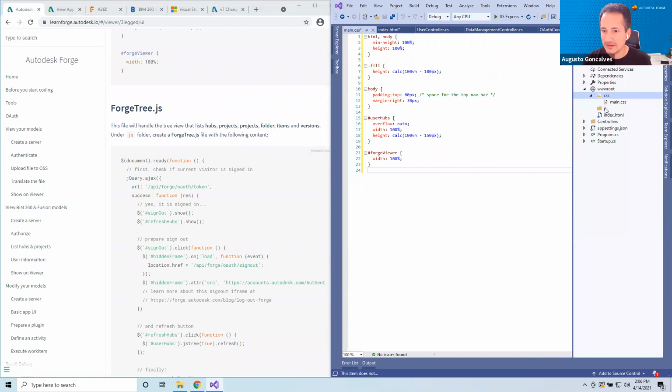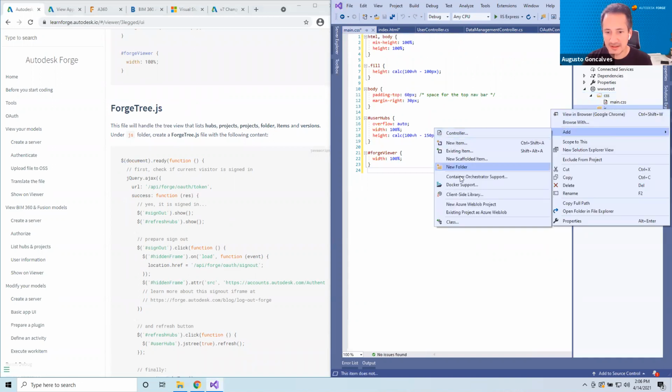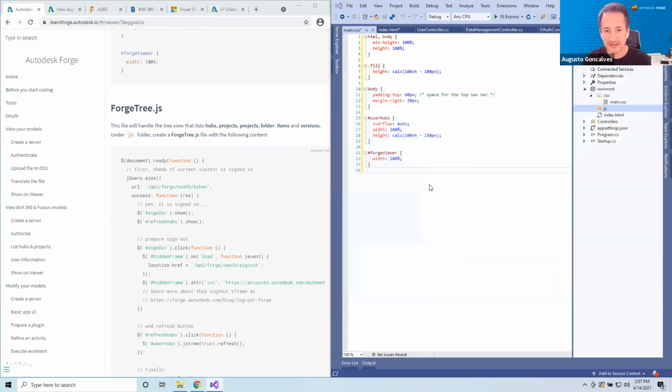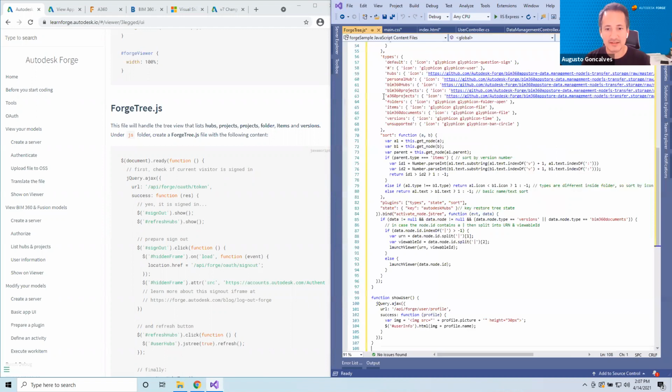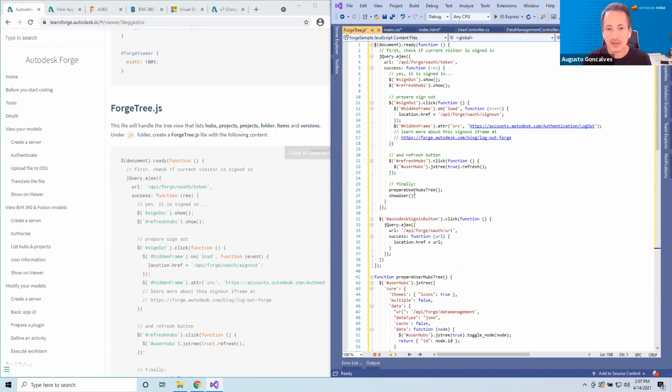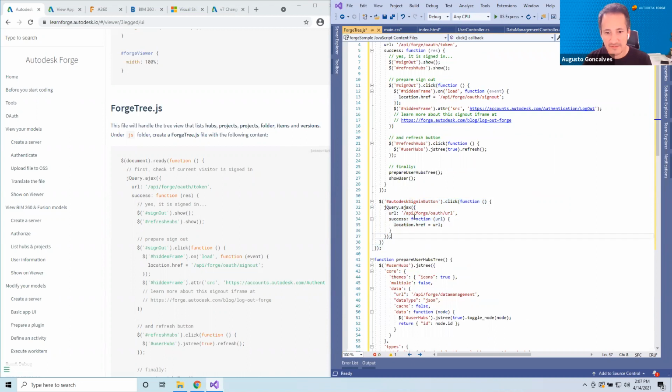Last we have the forest tree. Let's go to the JS folder and add a new item again. In this case it will be a JavaScript file named forest tree, and add and paste right here. So let's see what we have, right? We have the sign out here at the beginning, but we also have the sign in button here that will call that endpoint to get the URL and just redirect the browser to it.